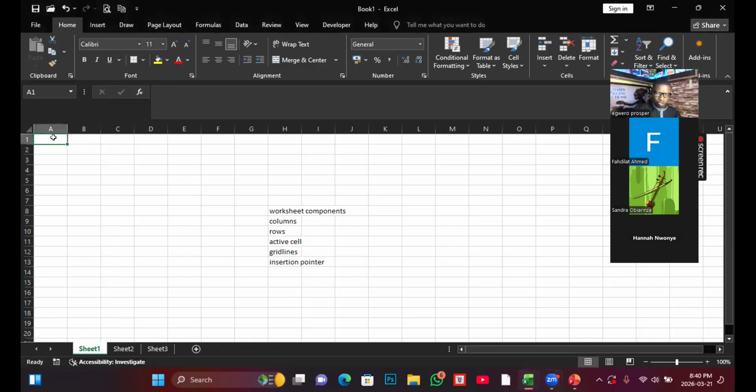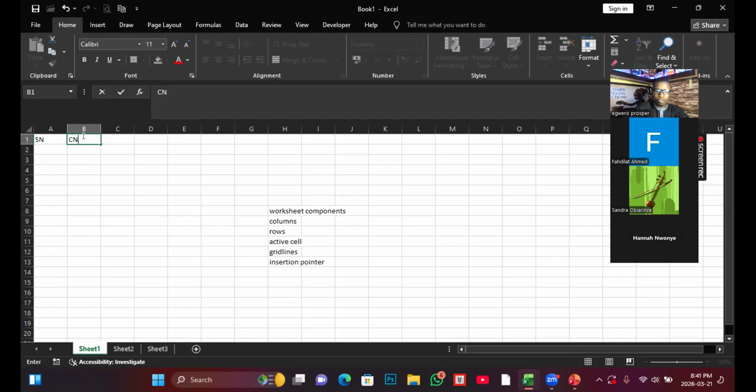For example, if I want to create a sales inventory, which is the practical we are going to focus on after explaining this, I will need to enter headings, and each of these headings is going to be answering questions. If I put serial number here, automatically you are telling me that the whole of this column is for tracking what? Numbers of what? Transactions.